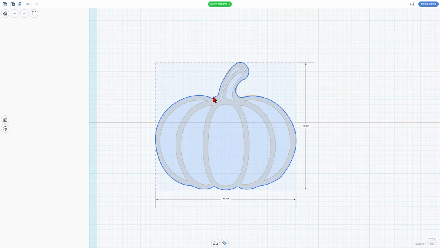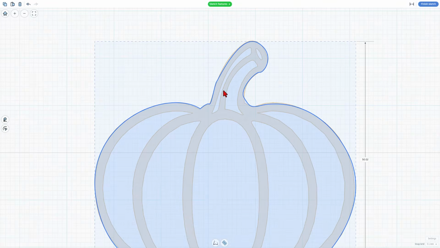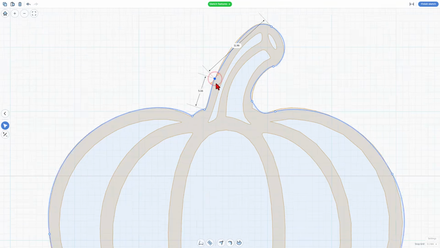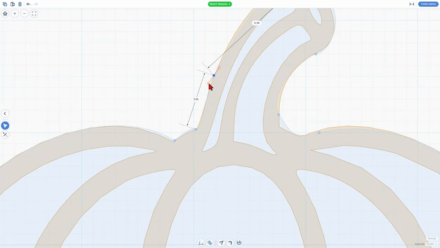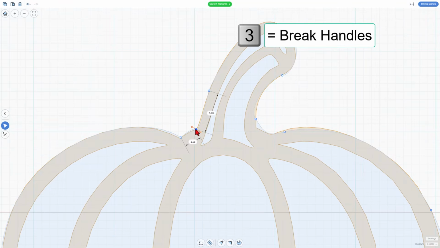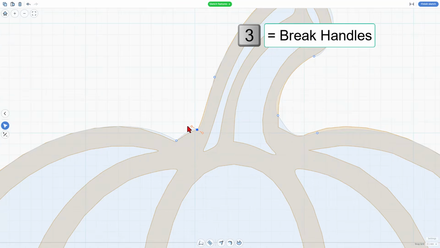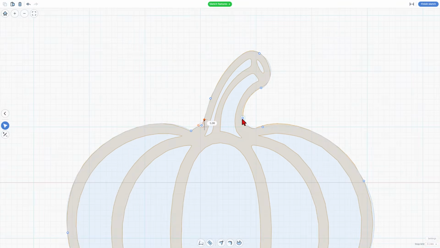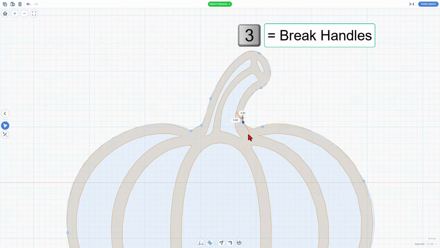Heck yeah. So there is the outside of my pumpkin. If I double click it, I can now click on these points. Notice if it has this line right here, it is a smooth curve, and we can adjust them at the same point. If you ever want to have broken curves, you just press number 3, and then you can adjust each of them independently. So there I just twisted that back around until I get the exact pumpkin I want.